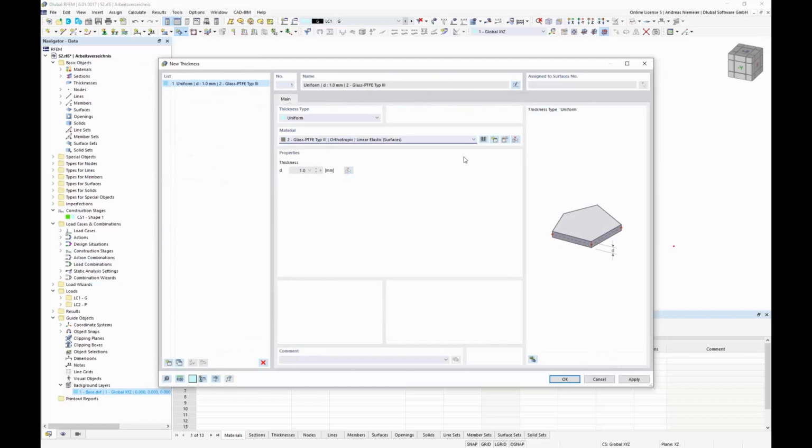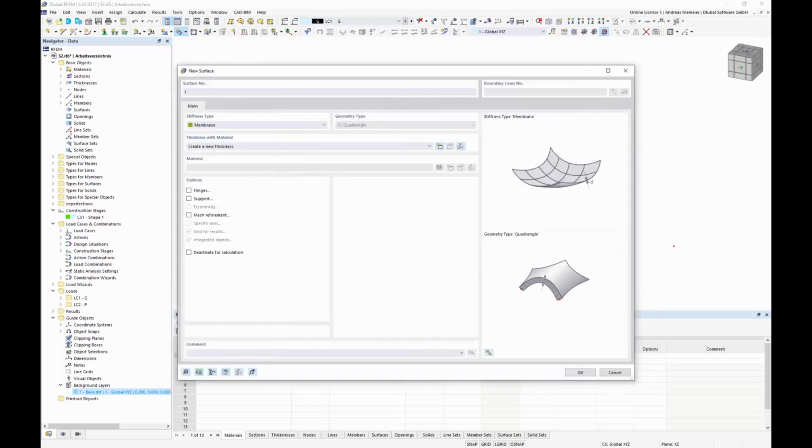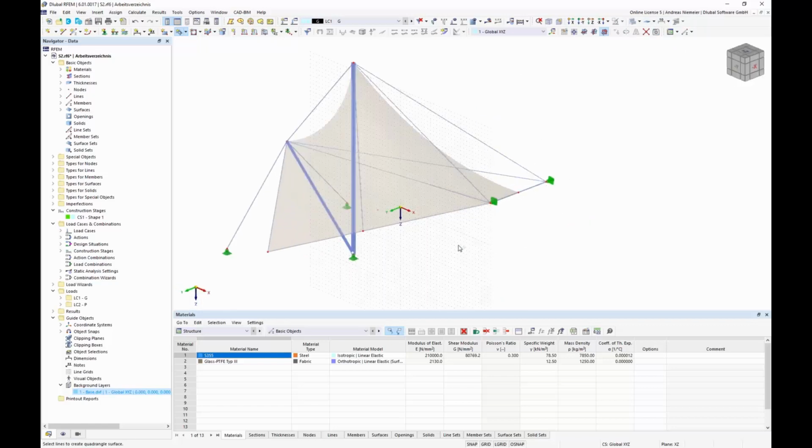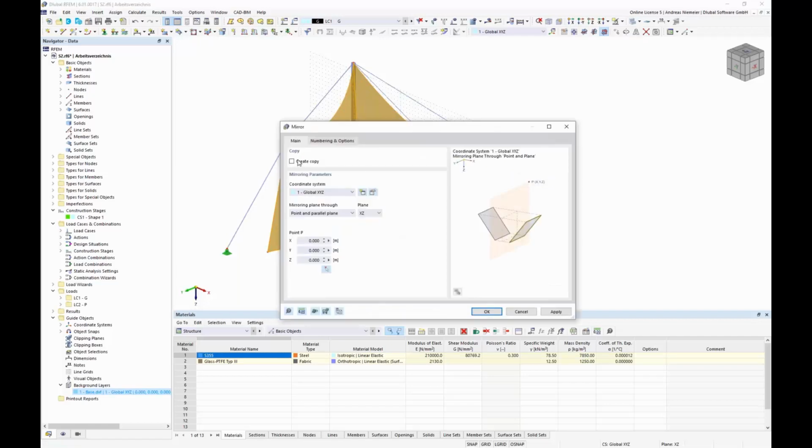The program knows according to defined stiffnesses even the reference thickness of 1 millimeter here, and now we can place these surfaces in between these cable boundaries. So if we take a look on maybe transparent view, you see the definition is now made, and now we only have to mirror this stuff on the other side. So use the mirror function, create a copy about XZ plane in the middle, and go.